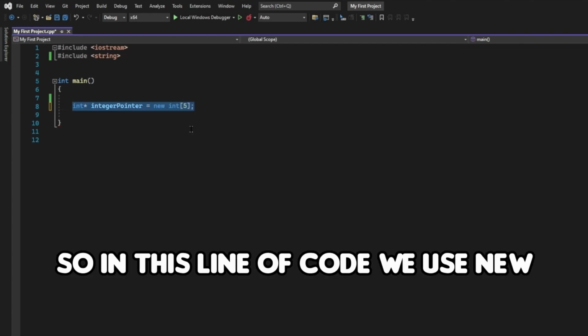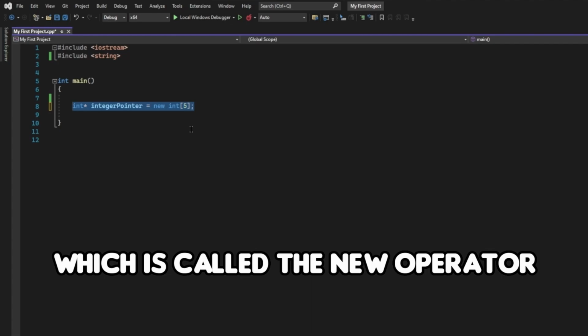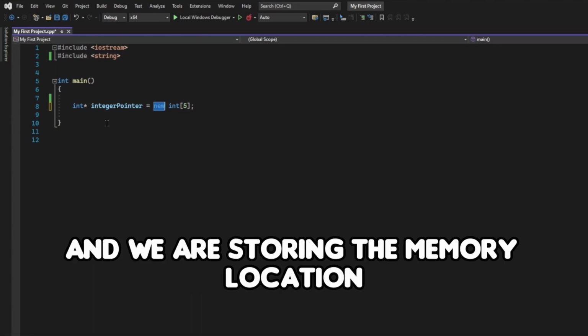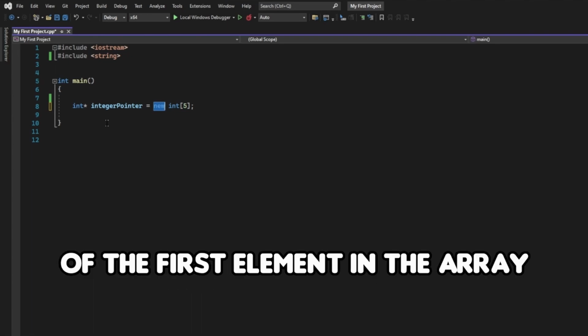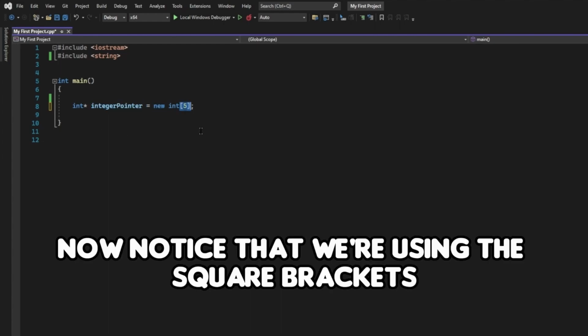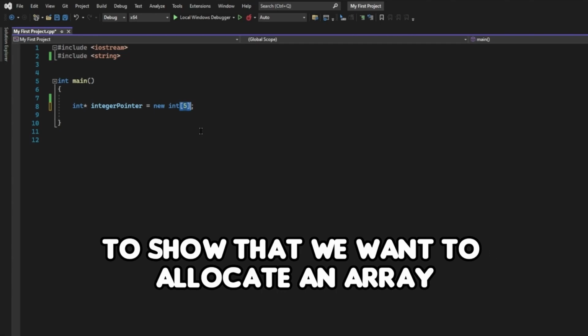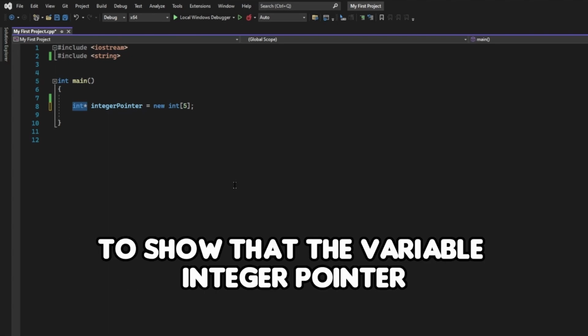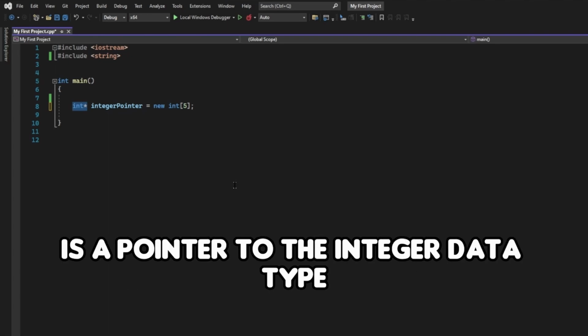So in this line of code, we use new, which is called the new operator, to dynamically allocate an array for 5 integers. Then we are storing the memory location of the first element in the array in the pointer variable called integer pointer. Now notice that we're using the square brackets to show that we want to allocate an array. We are also using the data type along with the asterisk to show that the variable integer pointer is a pointer to the integer data type.